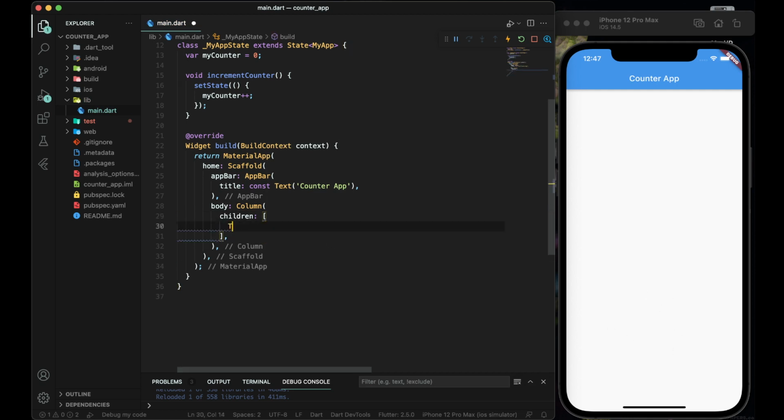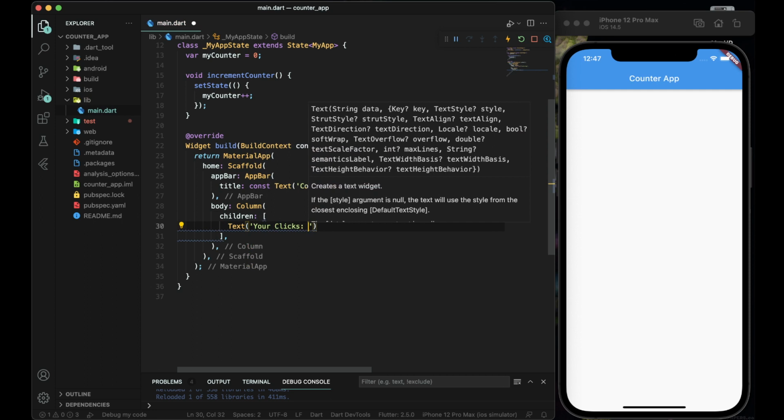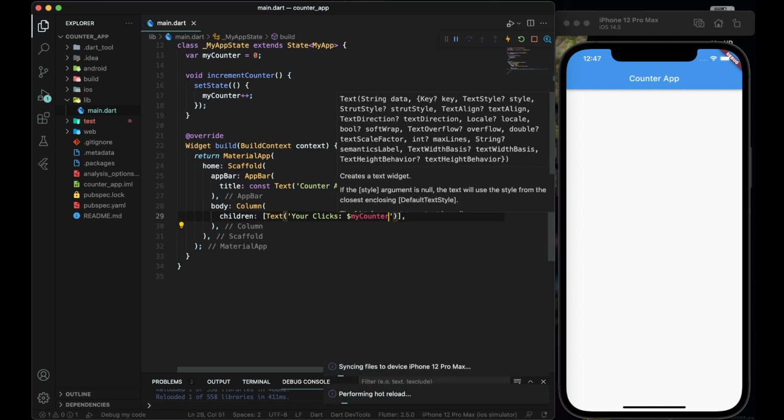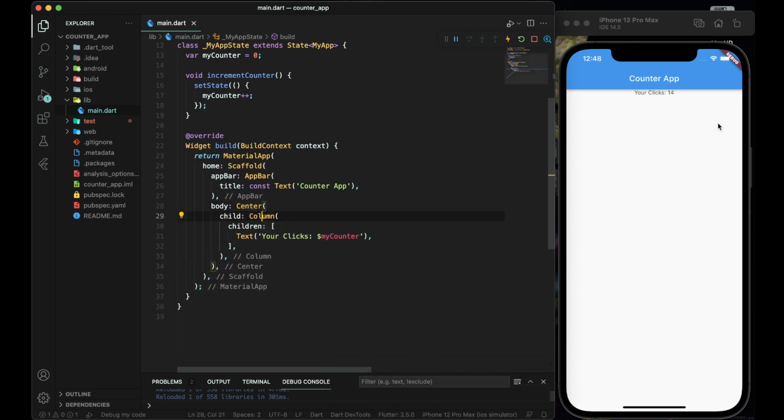If we come here, we can pass text and write again your clicks. And we can directly just press $my counter. Alright, so the column stacked everything on the top left of the screen. If we want to bring it again to the center, we can come to the column, wrap it with center, press Ctrl S. Now it's on the center of the cross-axis direction.